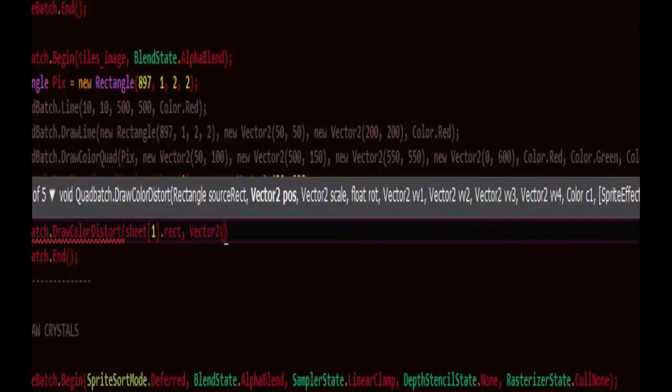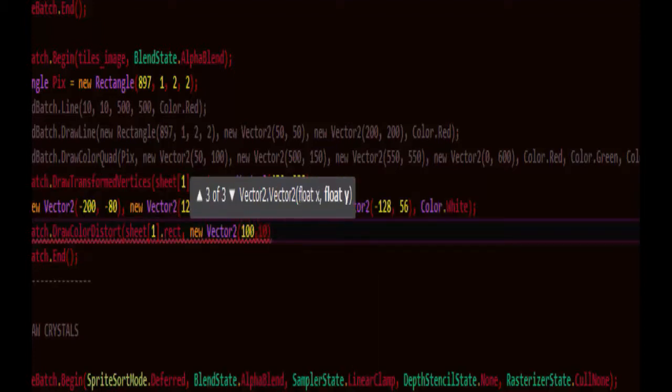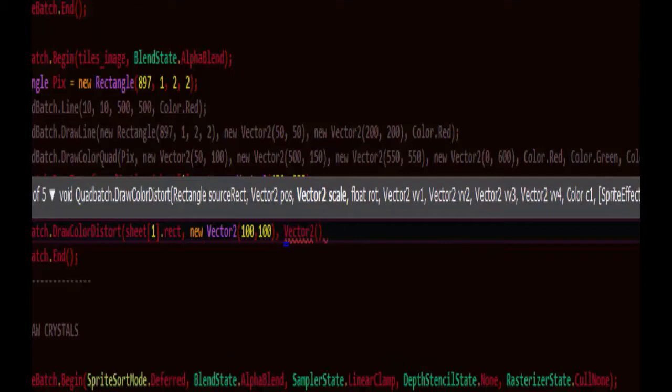We'll use grass again. And this time we'll put it at, oops, new. Let's put it at 100, 100. The option of scaling it, I'm just going to say vector 2.1. Regular scaling. We'll rotate it. Sure, we'll rotate it, say 0.1f radians. So for offsets, we could use no offsets, which would be vector 2.0, in which case we should be using a different draw call. But if we do want offsets, this is the one to use.